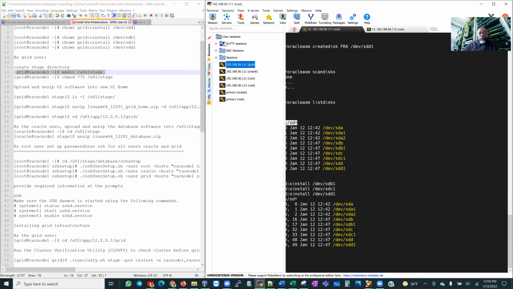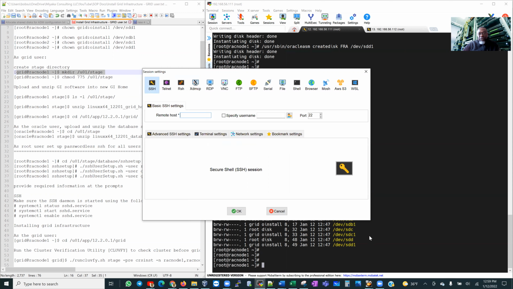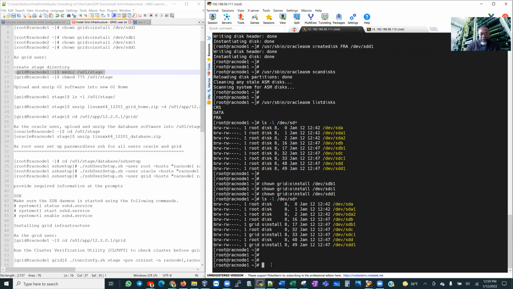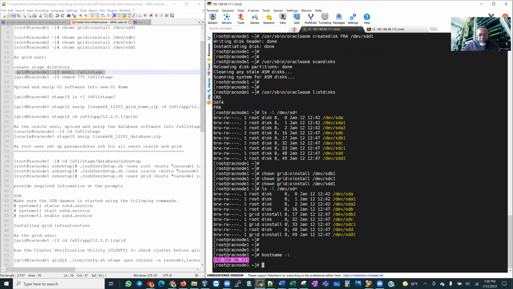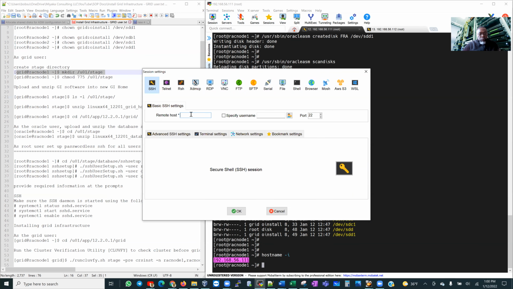If you are not familiar with how to do that, you click on the session, SSH, and you want to get the IP address. Let me just get the IP address so that if you are following this for the first time, ifconfig -i, and that is on node one, which is 56.111. You want to make sure that you open up a session, go to SSH, and on the remote host, put the IP address and specify the username grid. I already have this session created, so I'm not going to duplicate it, but this is all you have to do. You hit OK, and then it's going to ask you for grid's password, which of course is oracle if you've been following the videos.